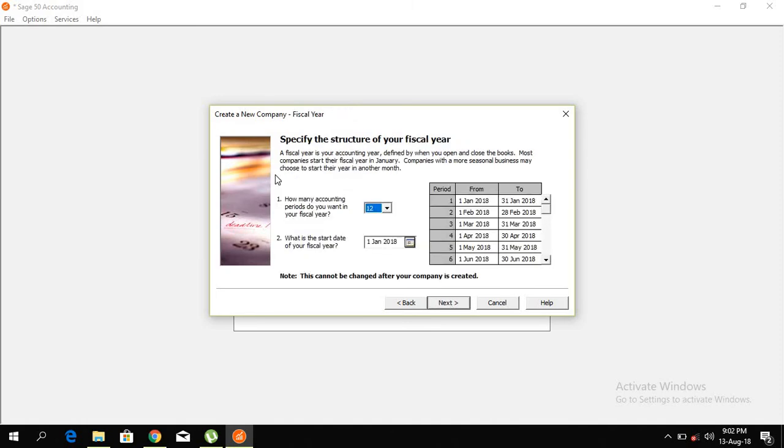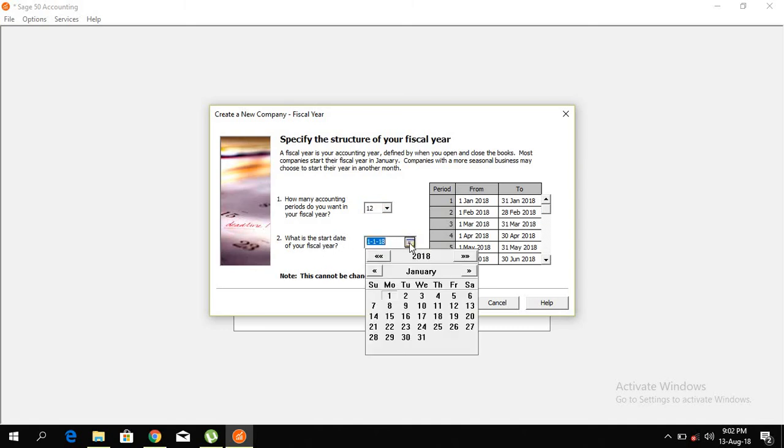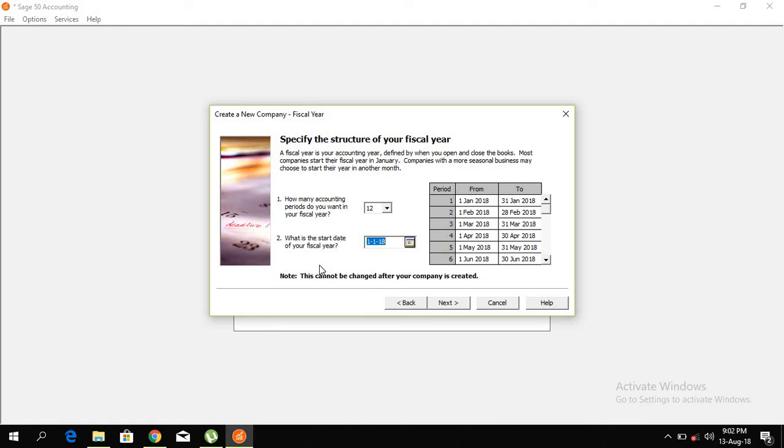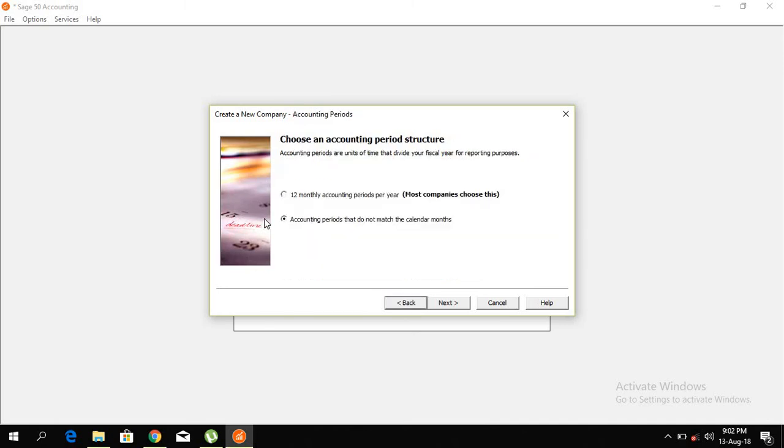So you see that this one is going to modify how many accounting periods you want in your fiscal year. The limit is 13 months. So you can change here the start date of your fiscal year. You can change it here as well. Note that you need to take this one seriously, because it cannot be changed after your company is created. So let's just use 12 monthly accounting periods per year.